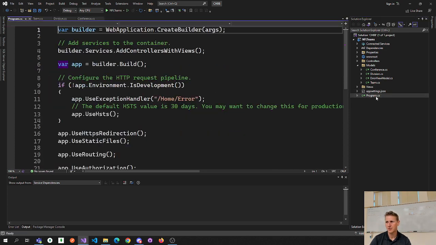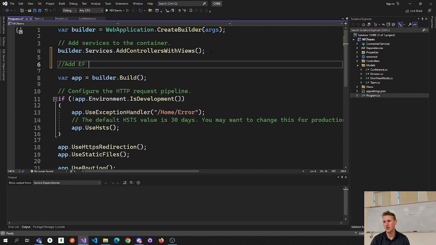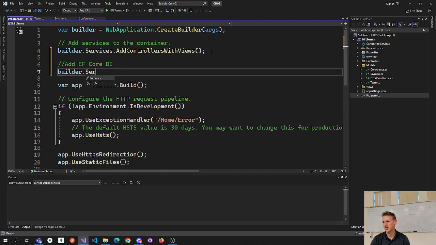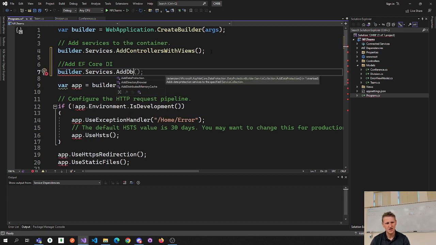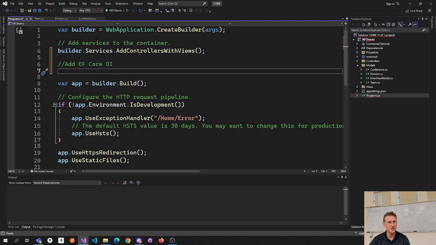Let's open up Program.cs and add Entity Framework Core dependency injection. Builder.Services.AddDbContext. One second. Let's add a using up at the top.